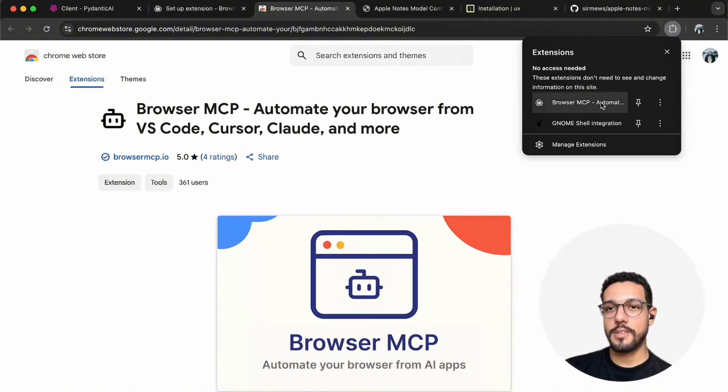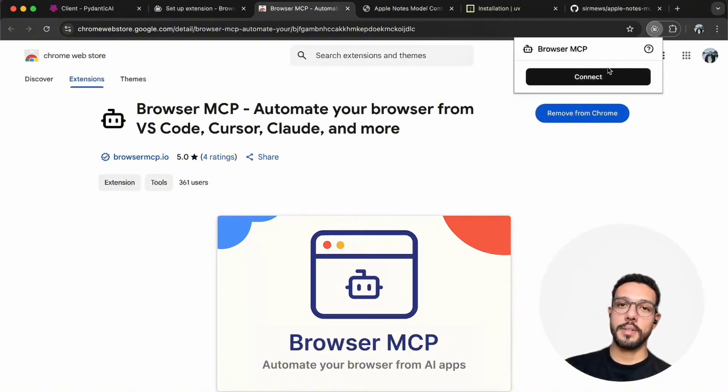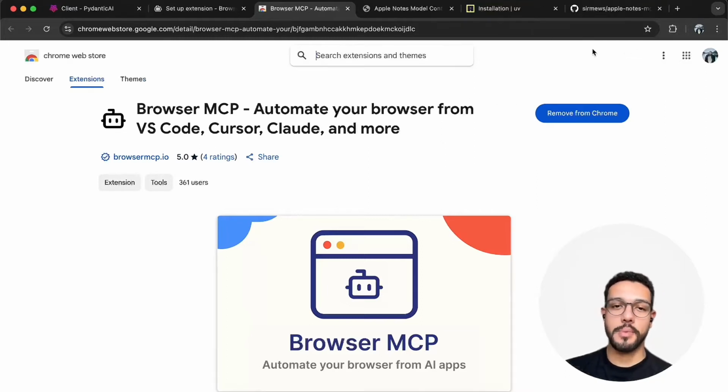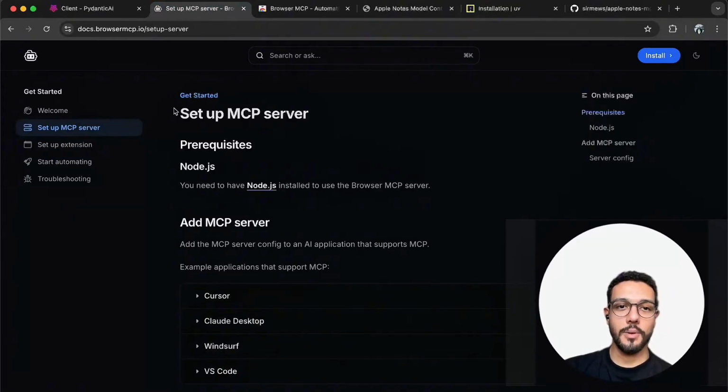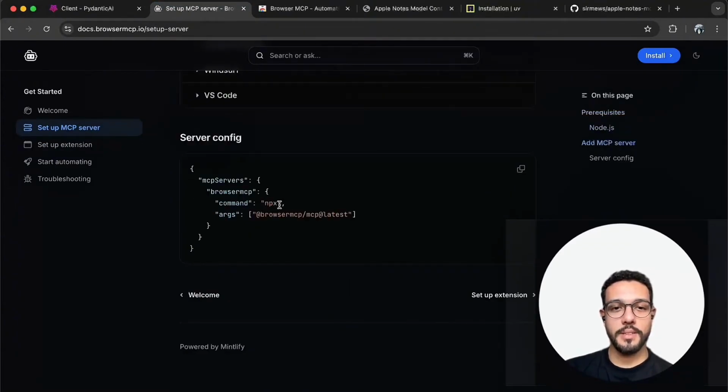Then here on your extensions, you can click on it and you'll see a connect button. What this will do is use the debug mode of your browser, the Chrome DevTools, to connect to the MCP server that we will need to run locally here. So to run the MCP server locally, this is a Node.js server, so you will need to have Node.js installed. I'll leave the link to install that in the description as well. But this is basically the command that we need to run.